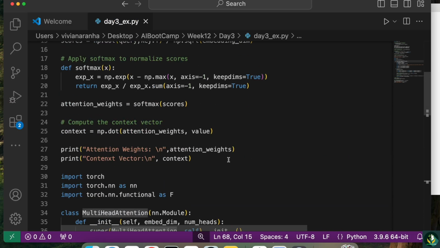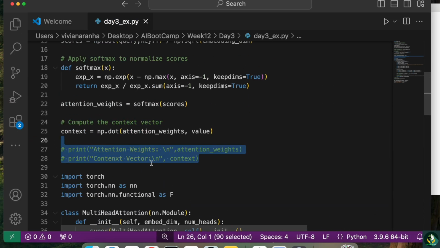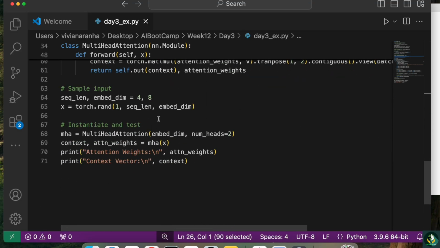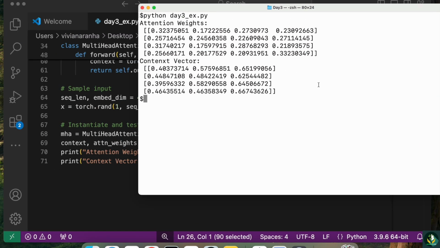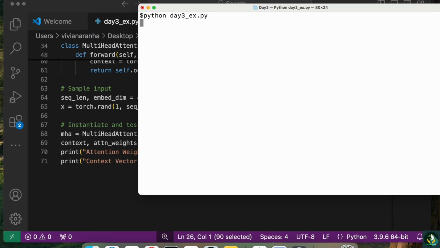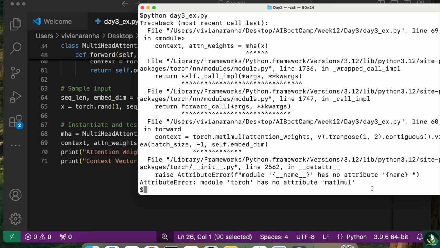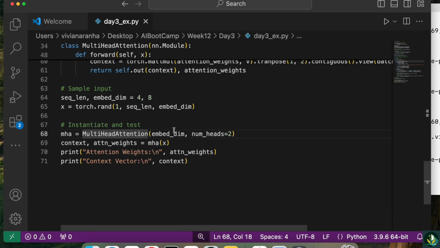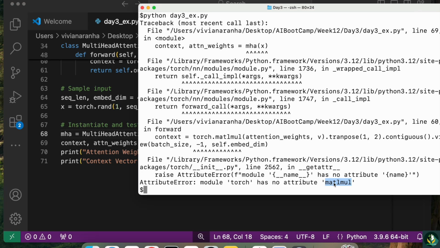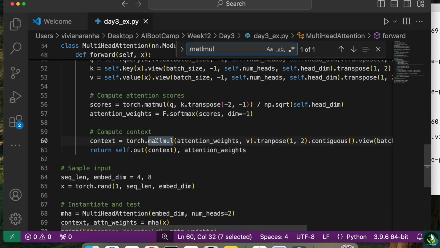I'm going to go ahead and mute these two, I don't need them, but I'll show this. So I'm going to clear it out and run my day 3 exercise 2. I think I have some matmul typos to fix; as usual, I've made some typos.